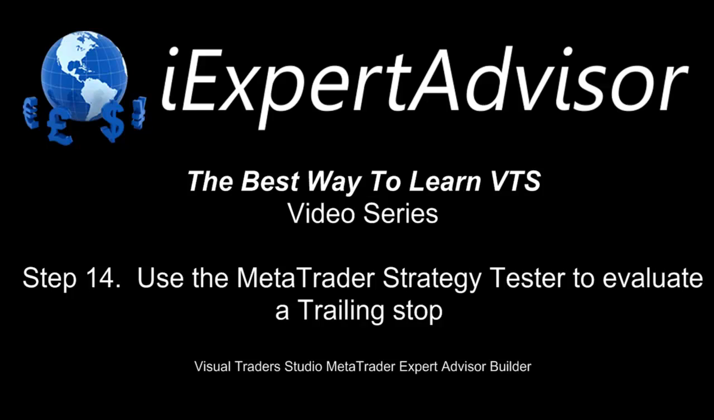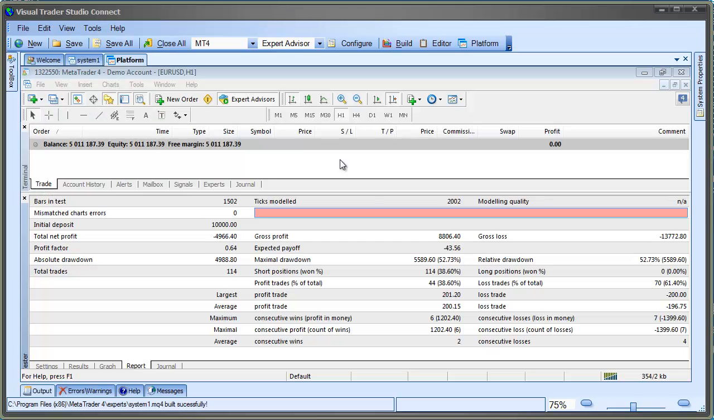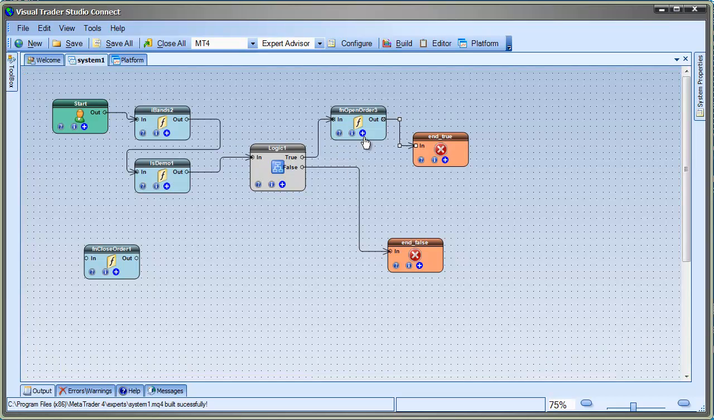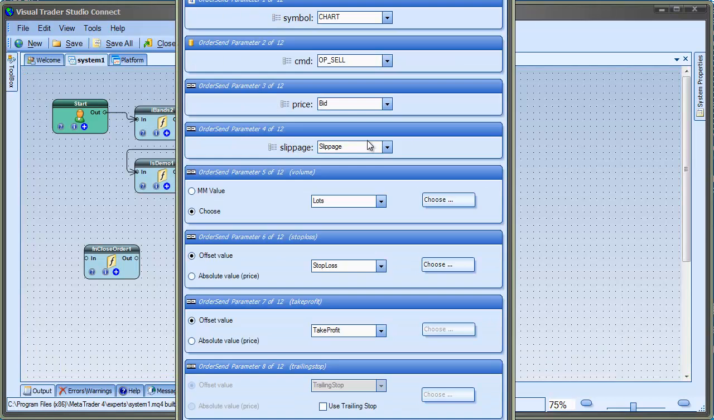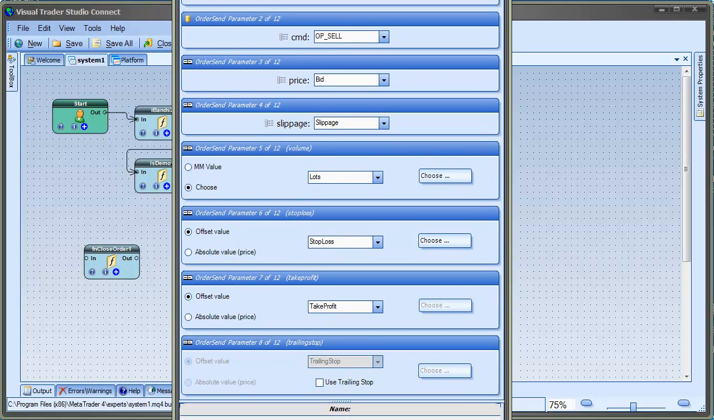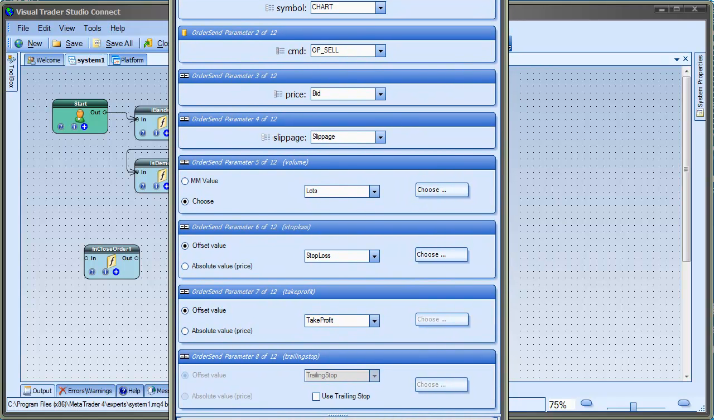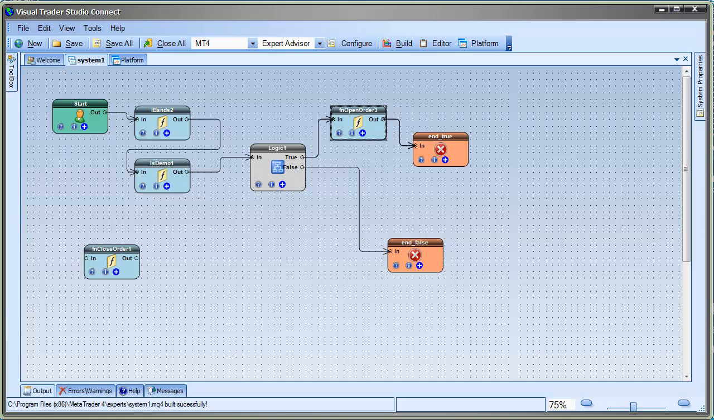Step 14. Use the MetaTrader Strategy Tester to evaluate a trailing stop. I'll click the System tab to go back to the main system drawing, open up FN Open Order, and move down to the bottom of the parameters and check the checkbox for Use Trailing Stop. Select Done.